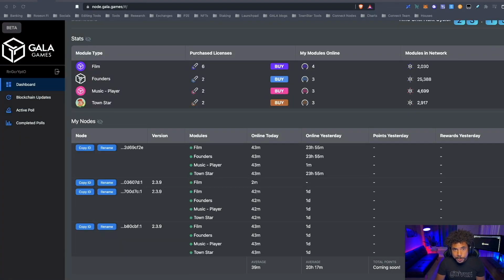Okay, so I've hopped over to the node dashboard, and you can see here that the node that we just installed is now online for 2 minutes already. Sometimes this takes a little longer to update, but in this case, we're up and running pretty quickly, which is nice. Again, this is node.gala.games. This is your dashboard. Once you log in, all the nodes tied to your Gala account will appear here. So it's pretty nice. We're up and running.